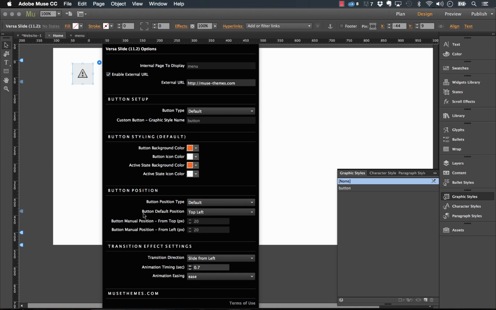Now we have the button position type. Right now it's set as default, and the default positions we've applied are the top, left, center, right, and then all the way through the middle and the bottom. So you basically can pin your button in any location that you want on your site.